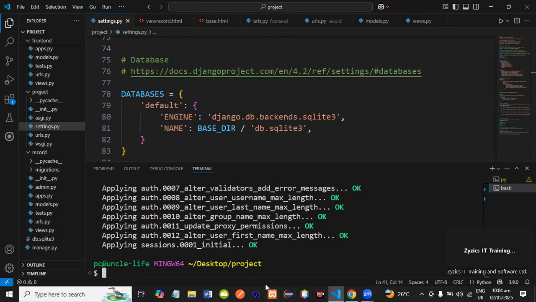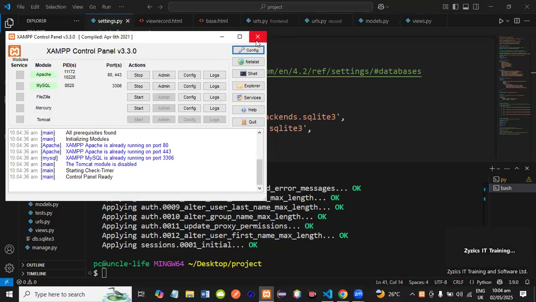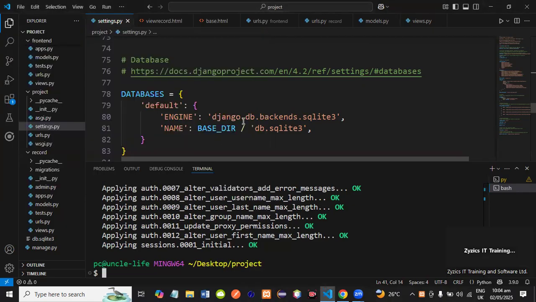The next thing you do is to make sure you start it anytime you need a database. You start it, it will normally be start. Make sure you start this to show green. You start the two of them, the Apache server and the MySQL database, for it to function well.